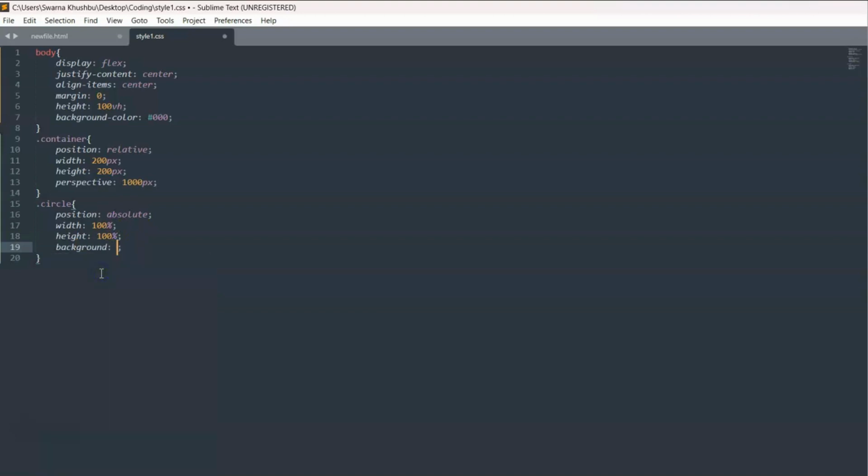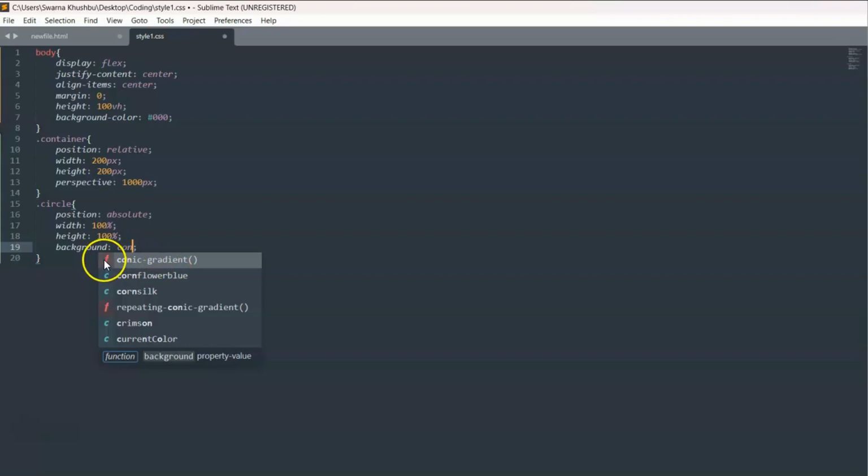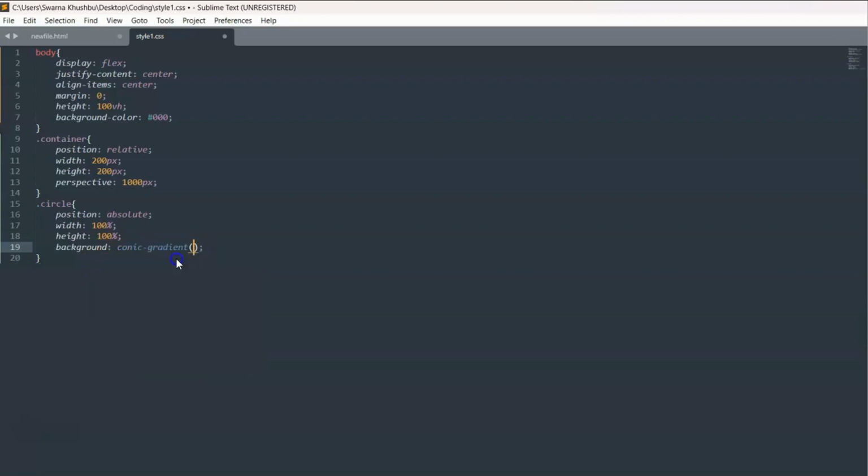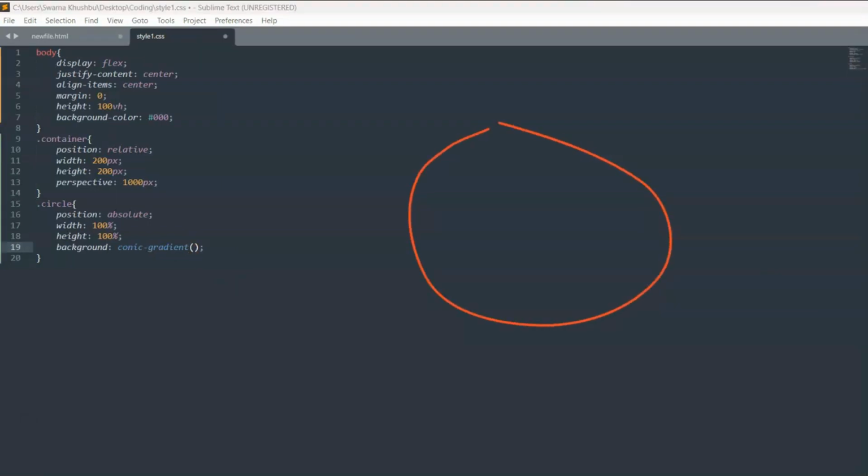Now what background? Because I want to display a number of colors inside that particular circle. So for that we have to use the property value of the background, which is conic gradient. So what does conic gradient actually do? Inside conic gradient you can select the colors you want, starting from the degree itself. Suppose this is a complete circle for you, so this particular point will be 0 degree, right over here, and then the color can come up right from here.